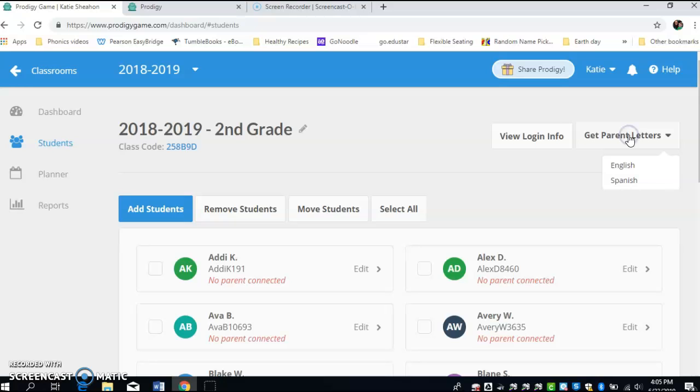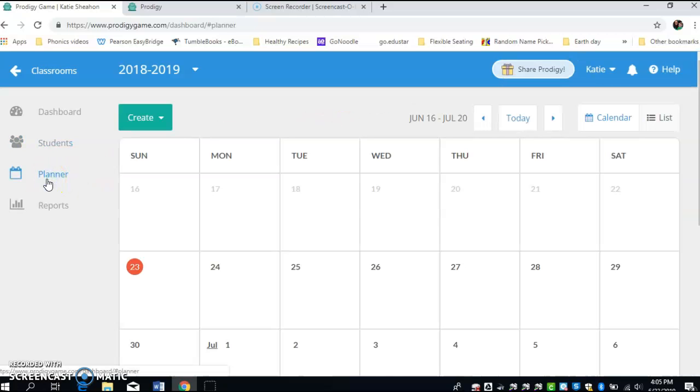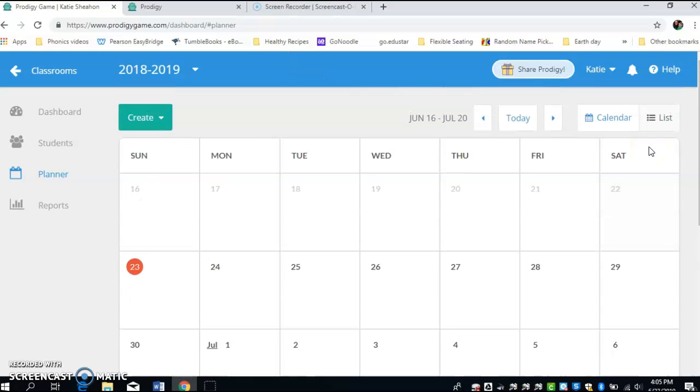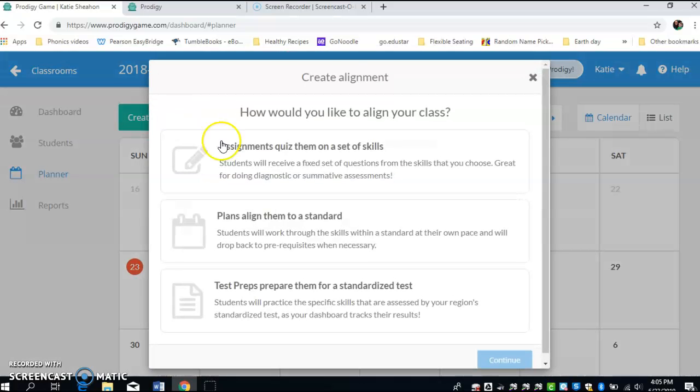There's also a parent letter. You can go to English or Spanish to send home to introduce it to parents. There's a planner where you can assign different skills for them. So I can create an assignment or align a whole week to a standard that I want them to work on. A lot of times I'll match it up with my math curriculum in the classroom.